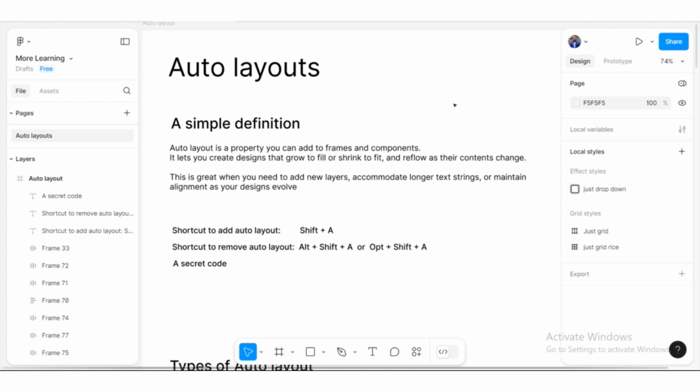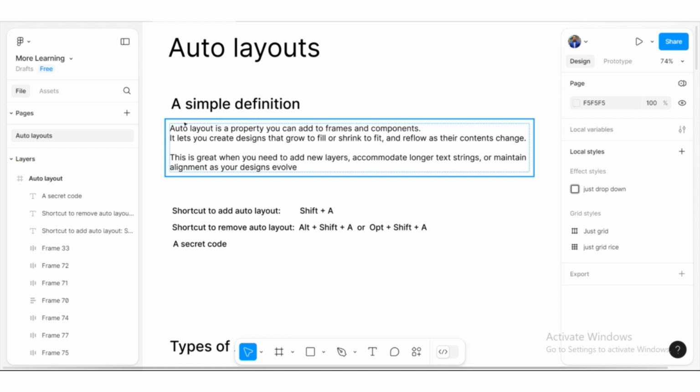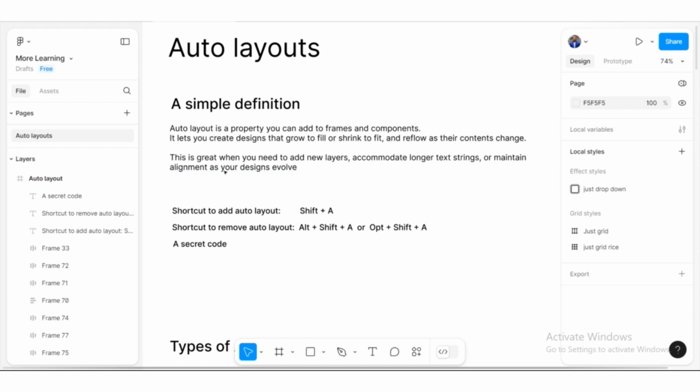Welcome back, guys. Let's dive into the business of the day. Today we are looking at auto layouts and all the features and how uniquely you can add it to your design. A simple definition: auto layout is a property you can add to a frame or a component, and it lets you create designs that grow to fill or shrink to fit and reflow as their contents change.